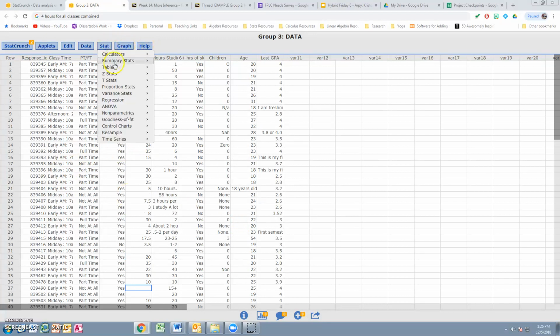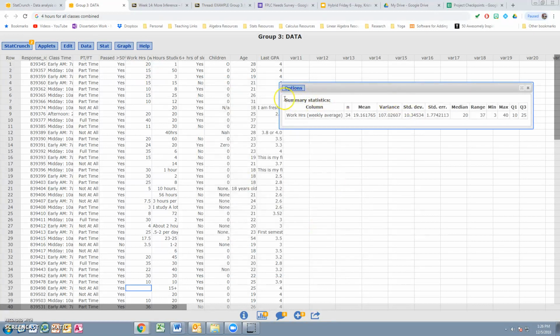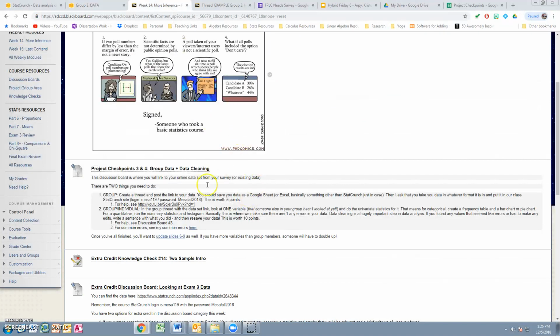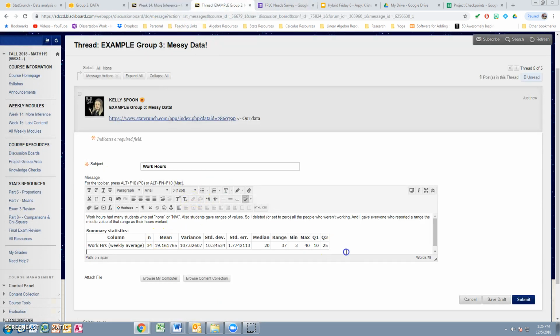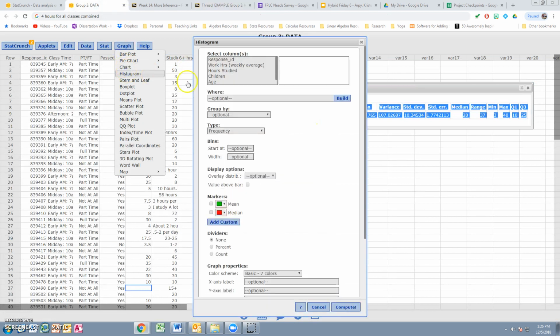And now I can actually go do my summary stats on the hours worked, weekly average. Copy and paste this into my discussion board post. Run the summary. Cool. So, got that in there. And I also need to make a histogram. So histogram.